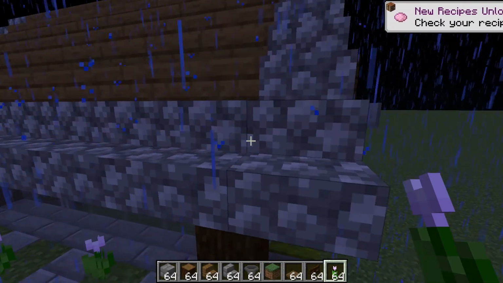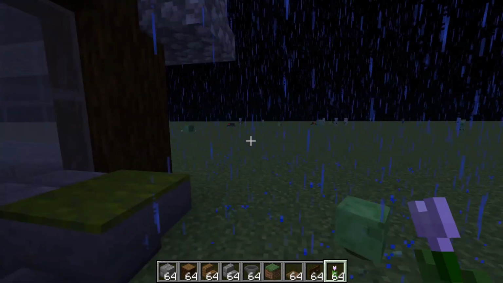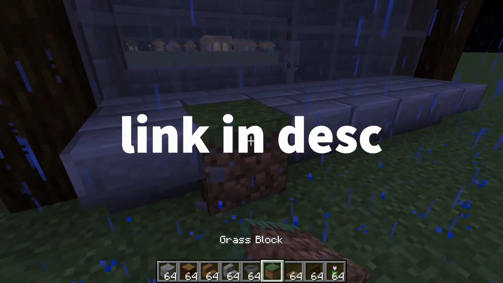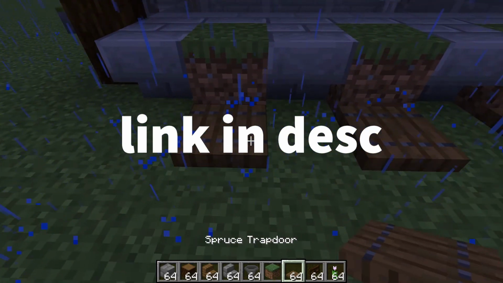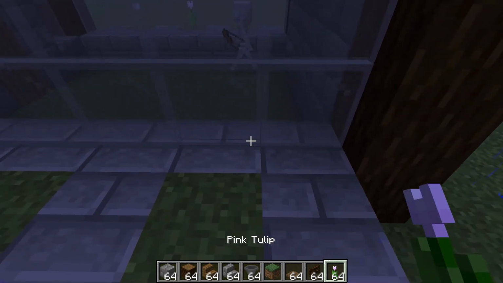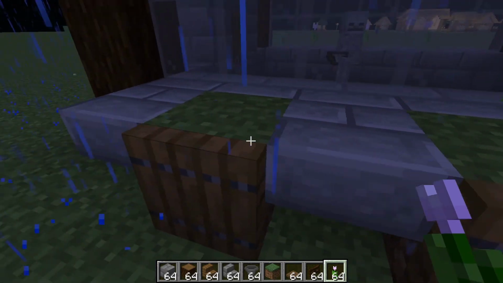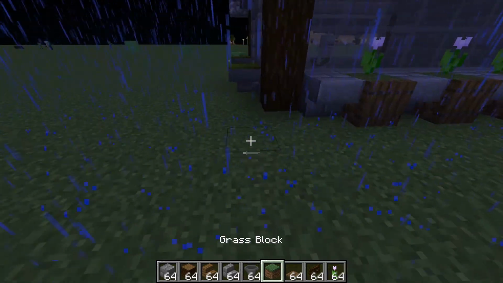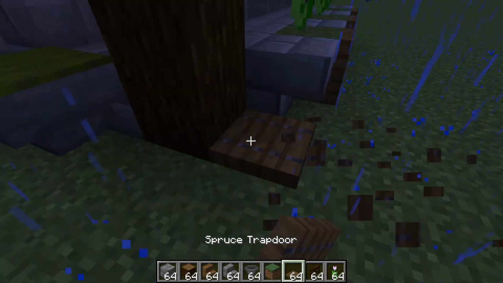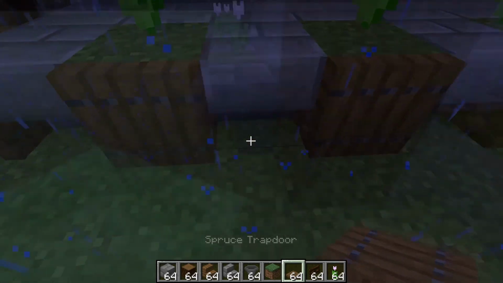Maybe some bamboo with some string on it. I'll show you in my interiors video. Go check it out. And then maybe some trapdoors, more flowers. You could obviously do different colors, but then it's pretty good. You might want to put some trapdoors on the end.